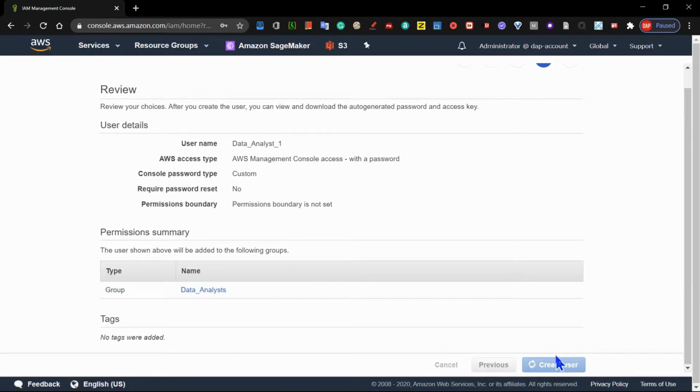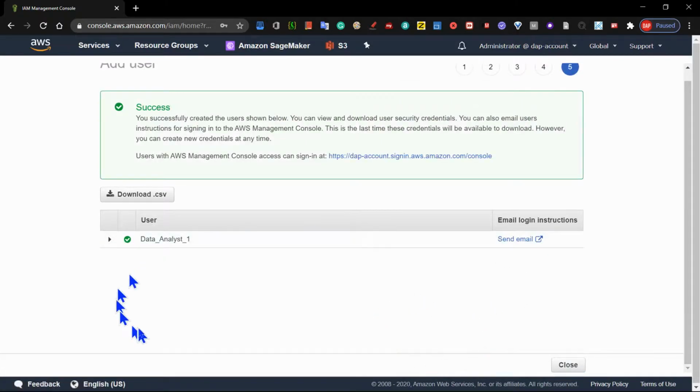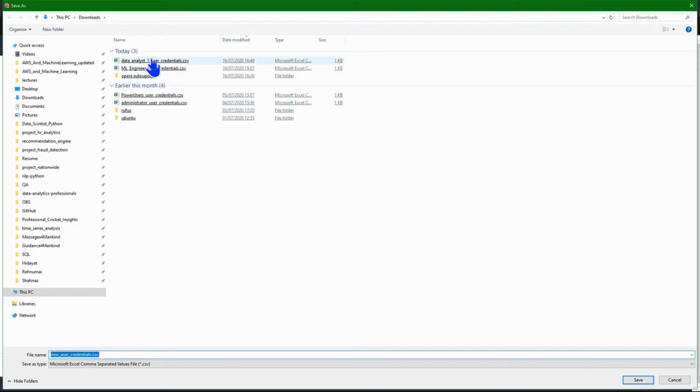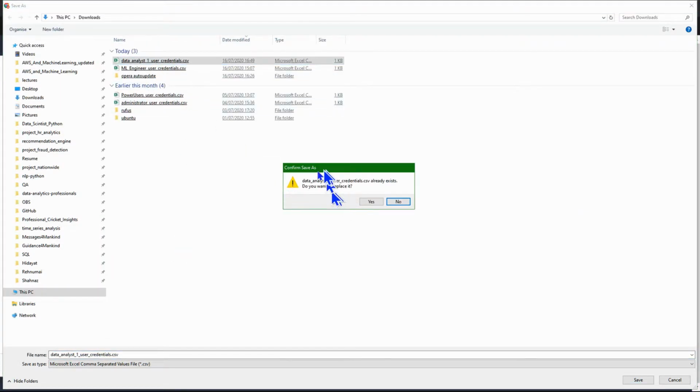So if anything was wrong, you could have gone back and checked the details. Now here you can download this CSV file, and that will have the user login details for this user, and you can either send it through email or save it somewhere and then securely share it with the relevant user. I'm going to download this, and I already have this file. You won't have this, so don't worry.